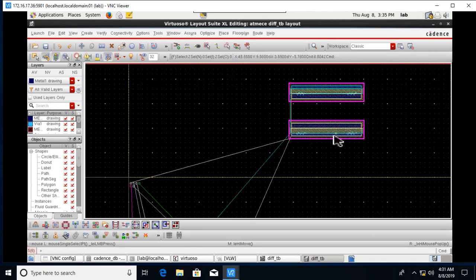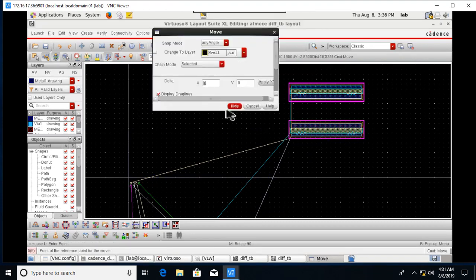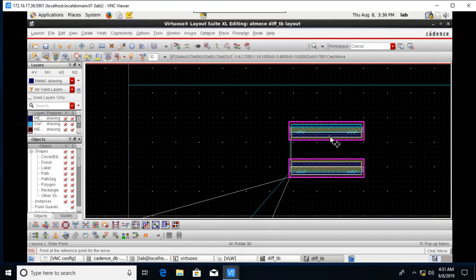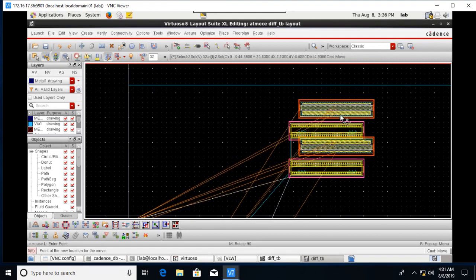After that, as you know, for changing this movement, just press 3 and change the snap mode to any angle as I did before. So move and place it wherever you want.